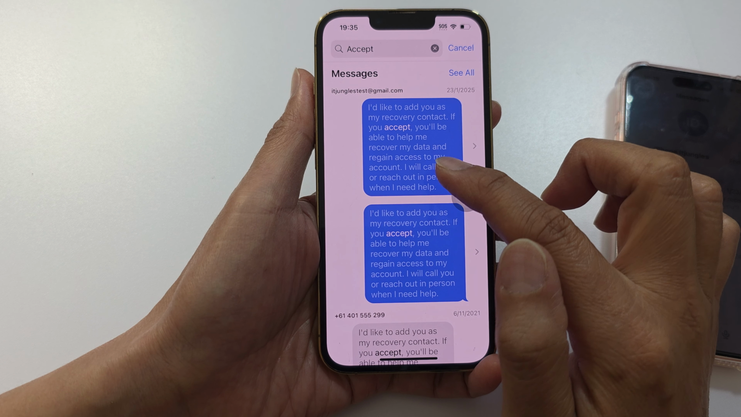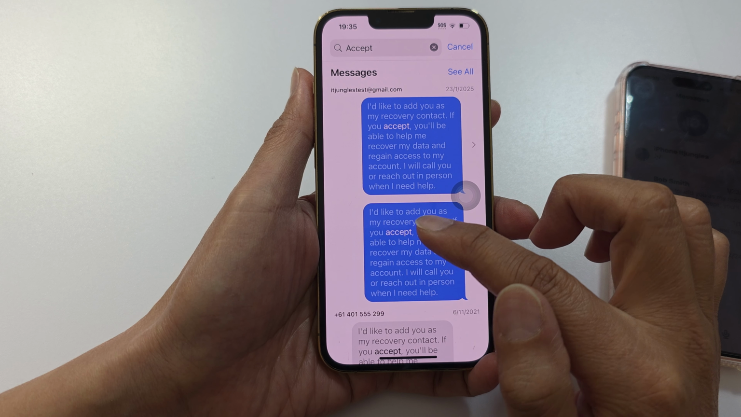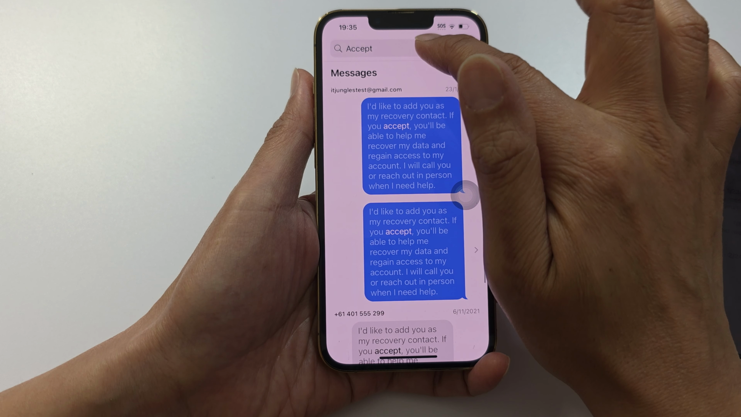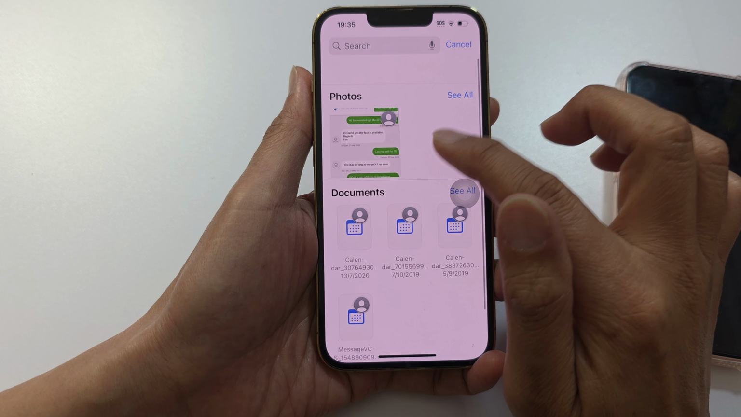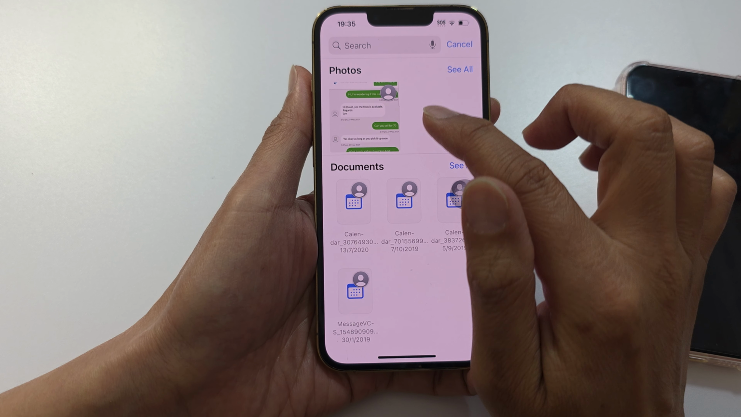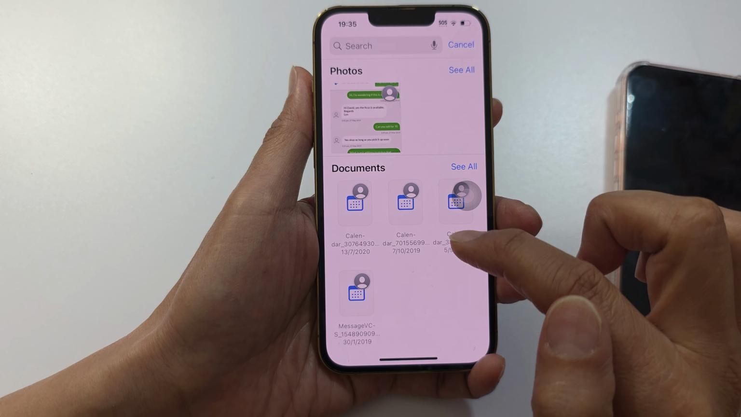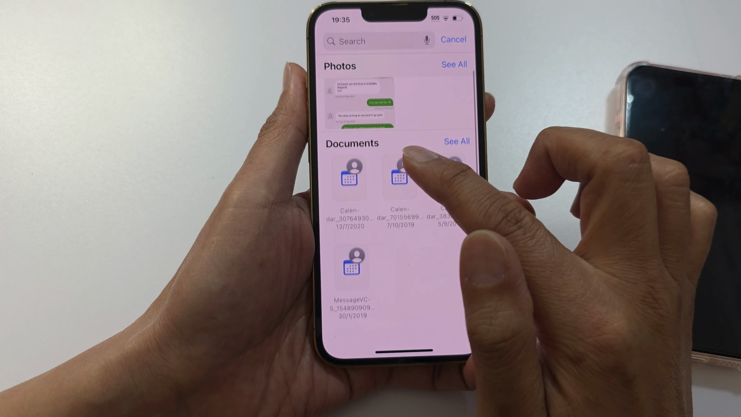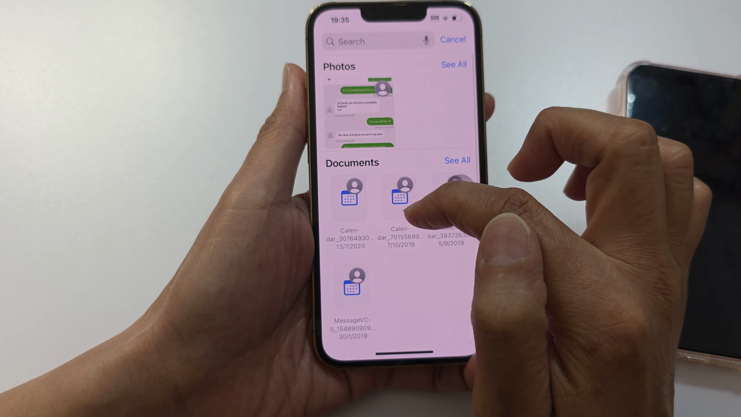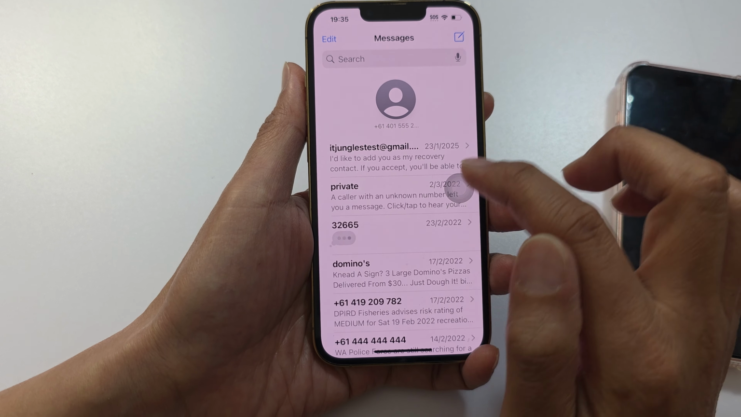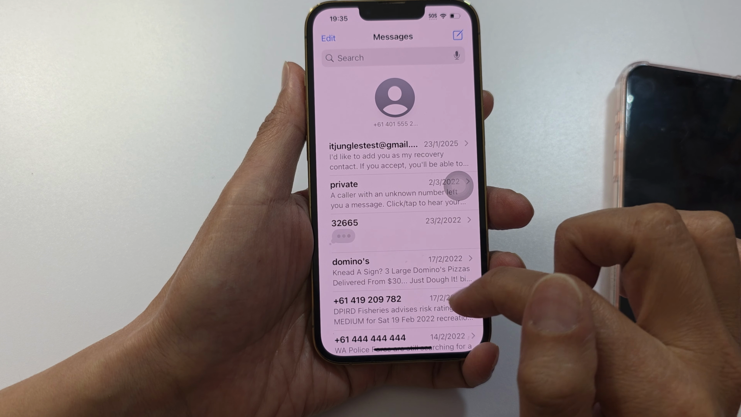So we'll show all the different keywords within the different text conversations. So we can try to search for something else as well. In the search text box here, it will also show you photos and documents as well. So you can find documents or photos. So again, I will look for something else.